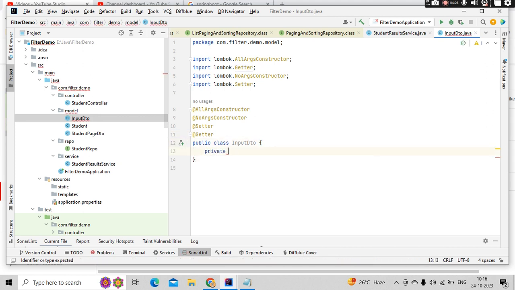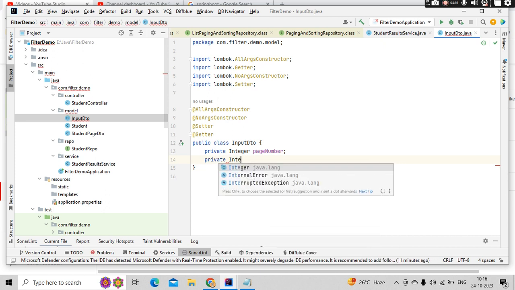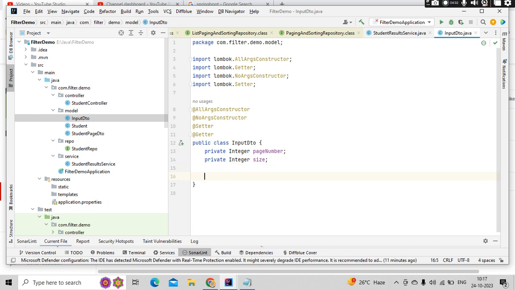Let's say private Integer. First of all, the page number we will take. Okay, page number. Okay, and how many results in a page? That is also an Integer, right? So let's say size should be sufficient. Okay, now here what we need to do is, from here we need to create our pageable object. Okay, this is very important, guys.